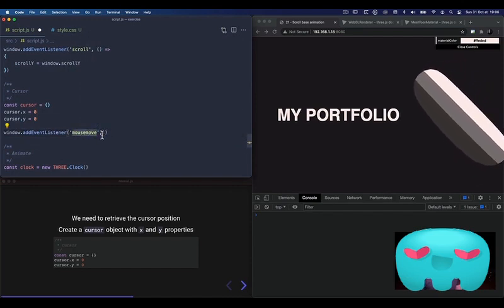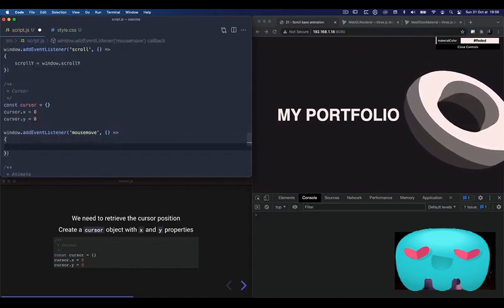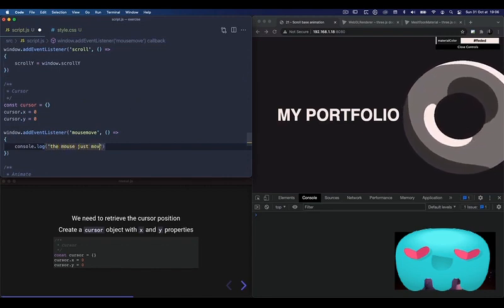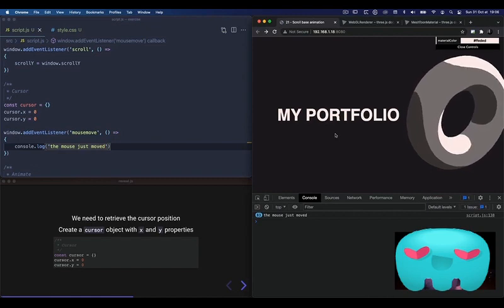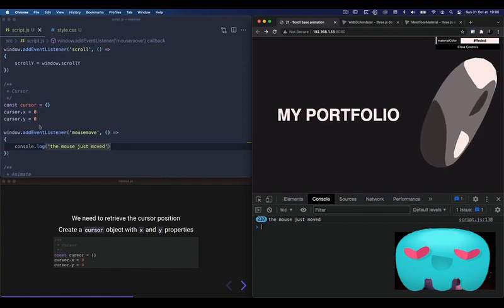Be careful, it's all lowercase. And we trigger that callback function. And we can log that the mouse just moved. As you can see, if I don't move, nothing is happening in the console. And if I move, it's happening. All right, cool.